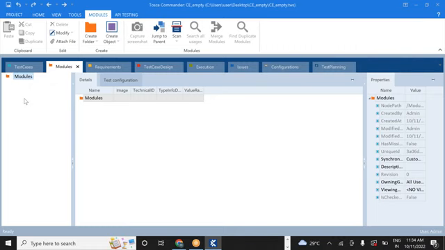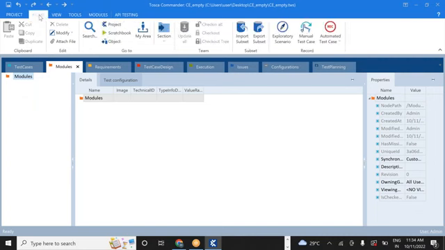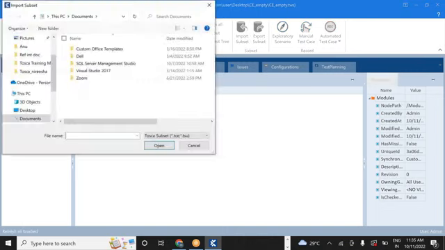Now what you need to do in this scenario: go to the home first. From there, we have something like import subset. See here, guys, import subset. If you are on the same page, we'll go to the home. There is import subset. Click on this import subset, guys. Done, guys, till here?